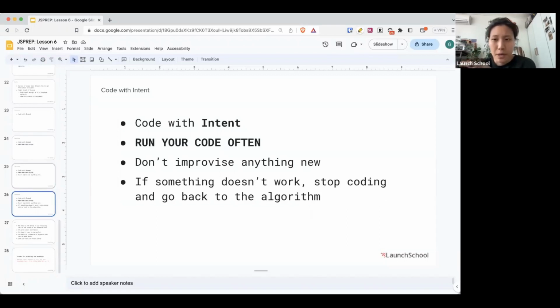This goes back to what I said before. If something doesn't work, do not panic, right? Simply what you have to do is stop coding, because again, we're not solving the problem in the coding step. Go back to your algorithm and then figure out what happened. You should be sticking to your algorithm as close as possible, because that's where, again, we solve the problem. So you really want to stick your code as close to the algorithm as possible.